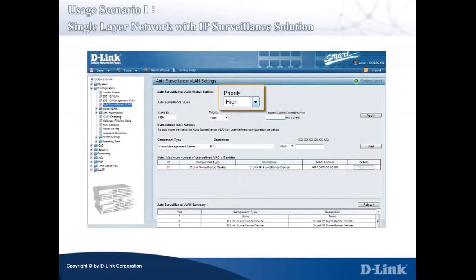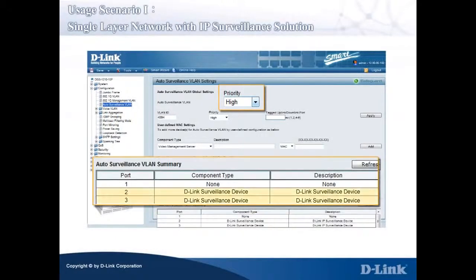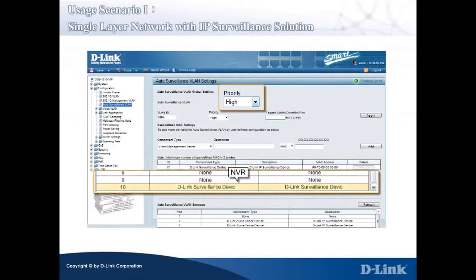In the right pane, you can see that D-Link network cameras and NVR have priority settings set to high by default, and are recognized by the Smart 3 switch as D-Link surveillance devices off port 2, port 3, and port 10, as shown in the auto surveillance VLAN summary table.